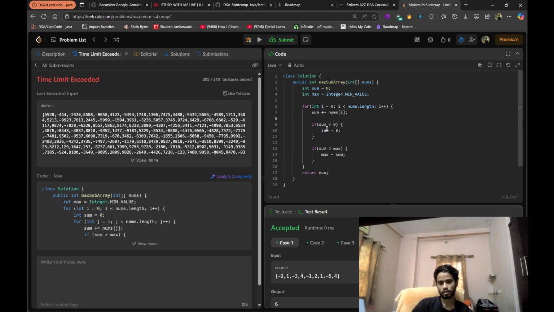Now my last sum was 1, and now minus 3 has been added, so it becomes minus 2. It's sum less than 0. Yeah, remove that. Now it's 4. It's fine. 4 is nice. My max becomes 4 now. So now I have minus 1. It becomes 3. It's more than 0. It works for me.